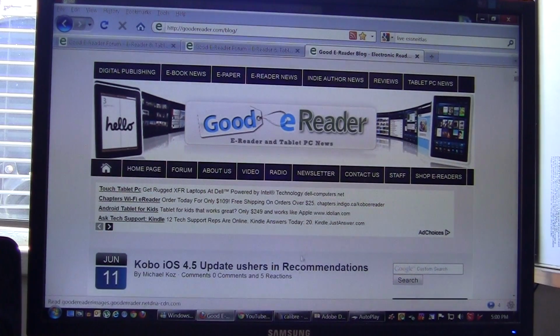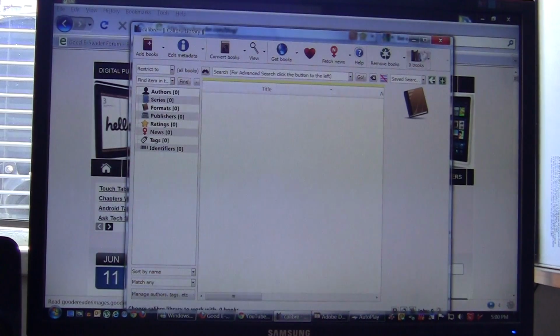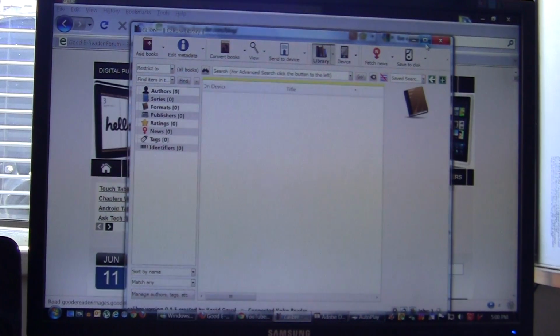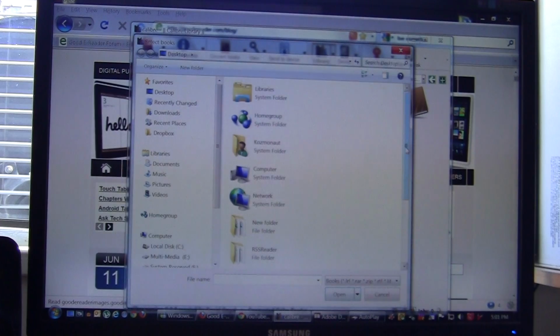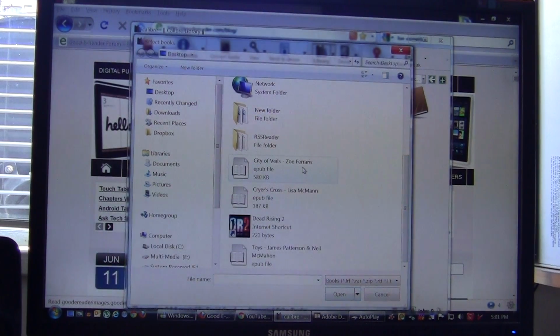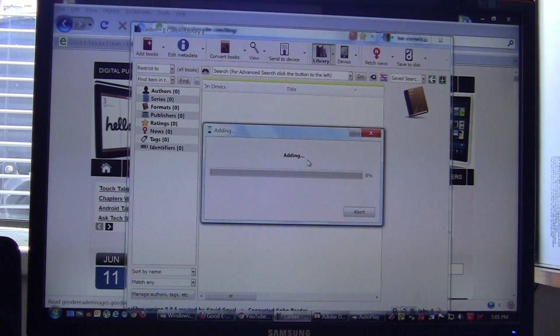So we're going to close this for now, and we're going to open up Calibre. You want to download the most recent edition of Calibre because they just implemented Kobo Touch support. Calibre, for those of you that have never used it before, is a way that you could organize your ebook libraries a little bit more effectively. So we're going to click add books from a single directory and give you guys an indication of what that's like. We're going to load up City of Veils.